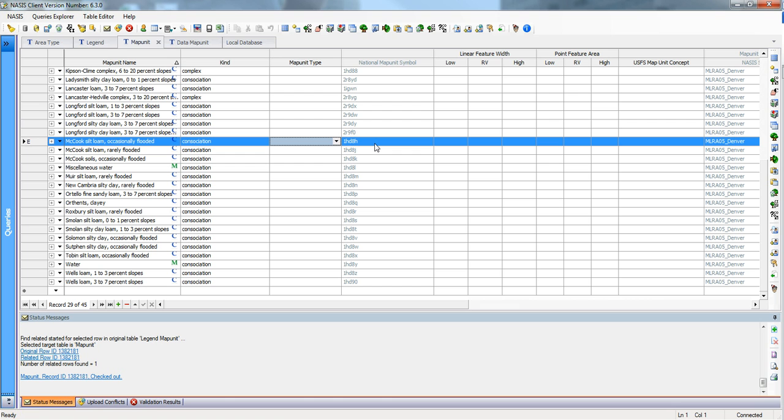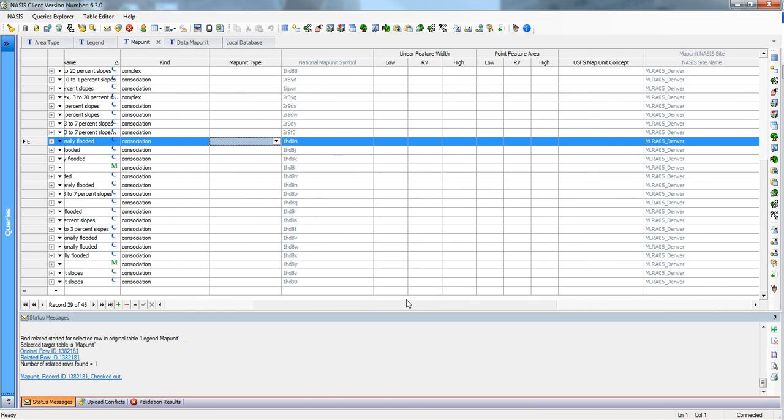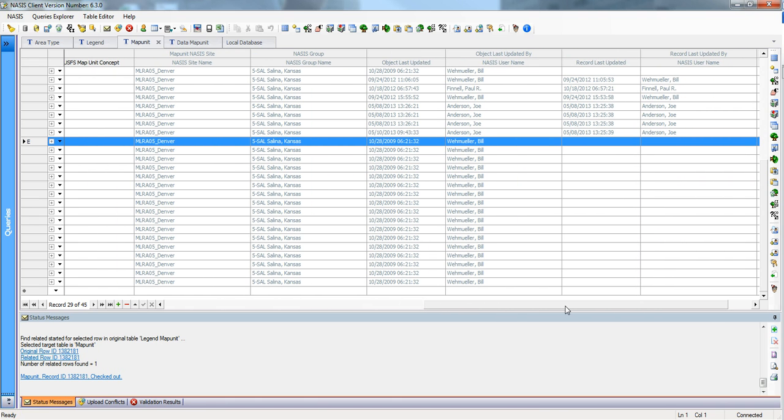I'm not even going to discuss map unit concepts for the U.S. Forest Service. We've created this information for the Forest Service, and hopefully at some time they'll start using it.